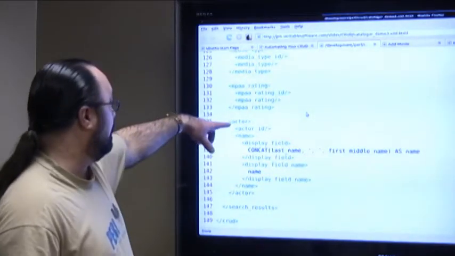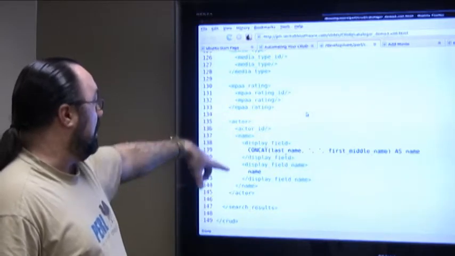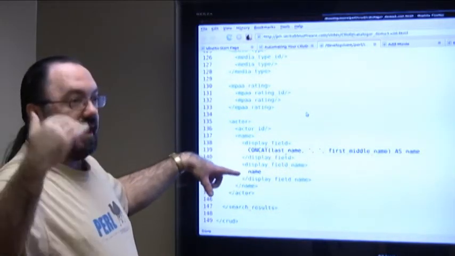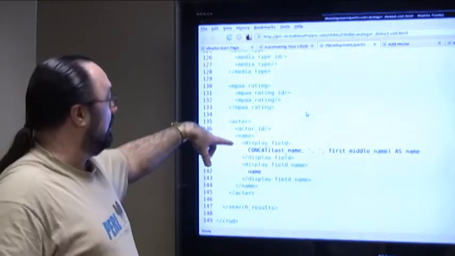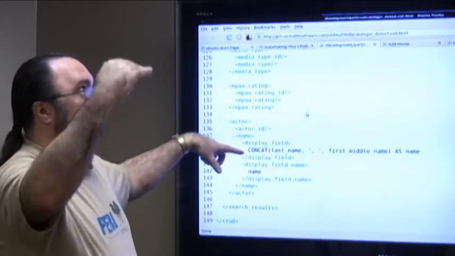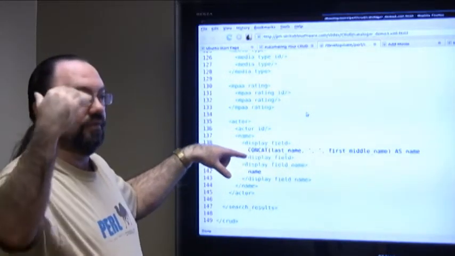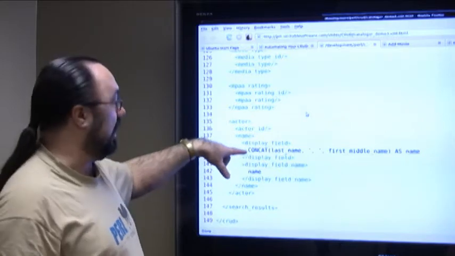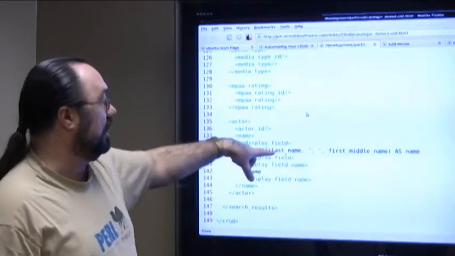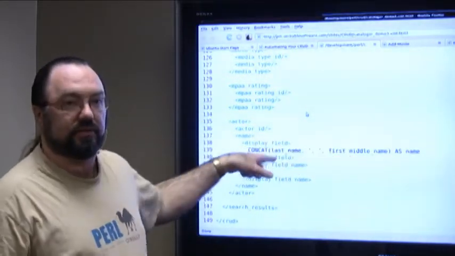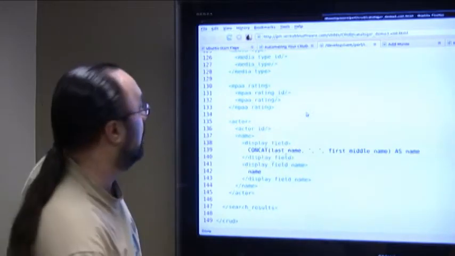And again, for the actor, the actual list of the search results that you get, I wanted to do last name, comma, first name. So that's where this gets done here.